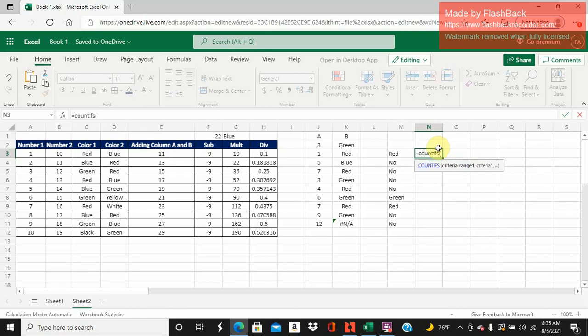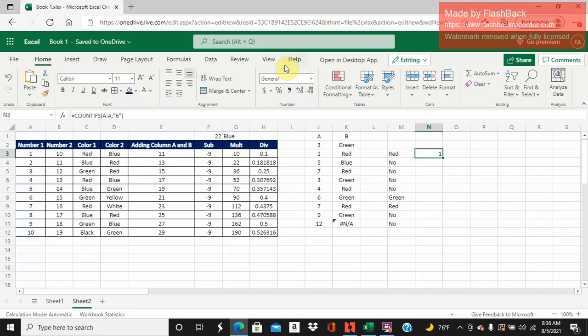open parentheses. First is criteria range 1, so we want to highlight the criteria that we want. If we want to have column A as our criteria range, then comma, what is our criteria? We want to count all the rows that have the number 6, so let's enter 6 with quotation marks, and then close parentheses. Here we see that it is 1.